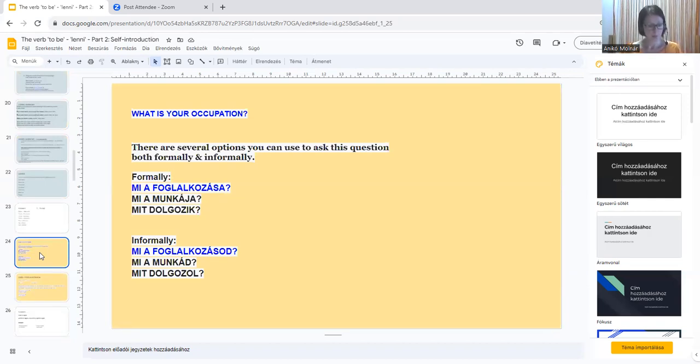What is your occupation? There are several options you can use to ask this question, both formally and informally. Formally, mi a foglalkozása? Repeat the phrases after me. Mi a foglalkozása? Mi a munkája? Mit dolgozik?